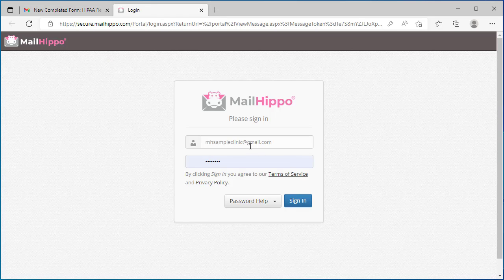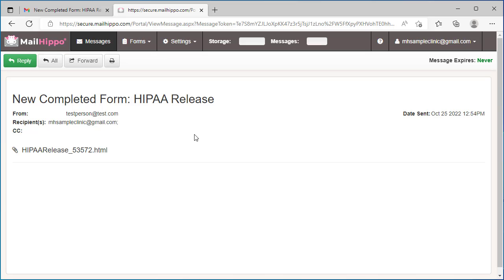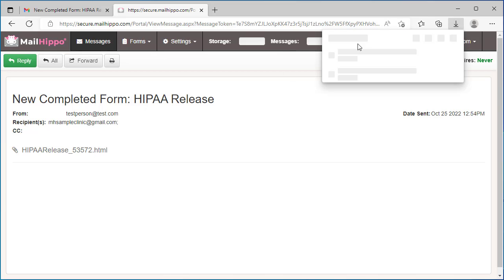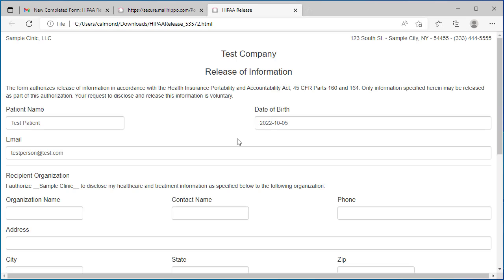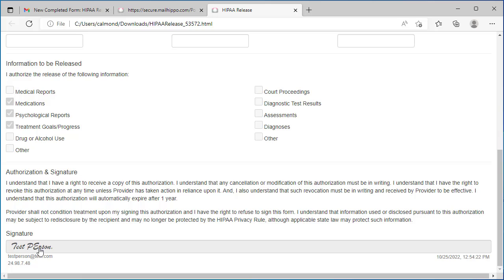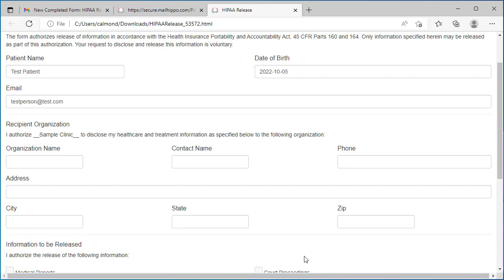Let's go ahead and we'll log back in as the sample clinic. And here's the HIPAA release that was just filled out. We open that up and we will have a copy of the form. We can print it, we can save it as a PDF, and then we can see that it's got the signature here with the email address, the IP address of where it was signed, the date, etc.